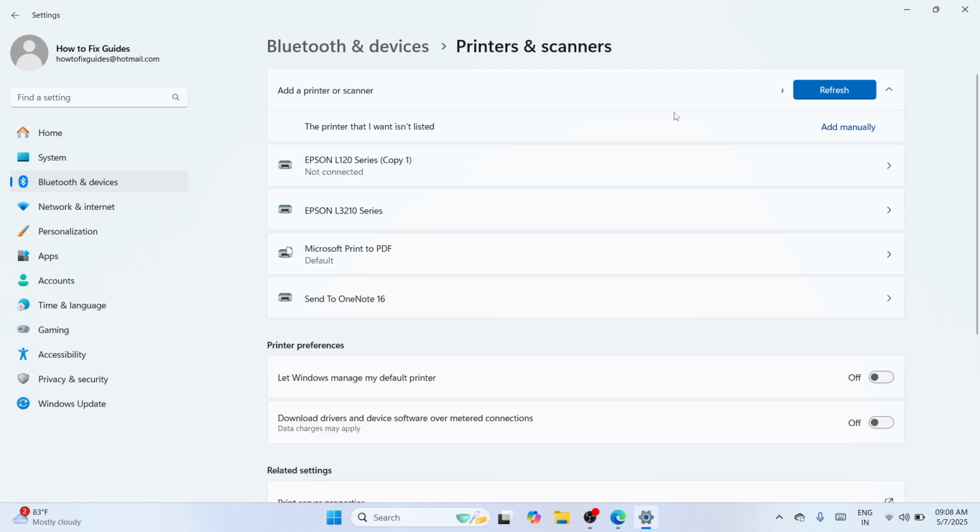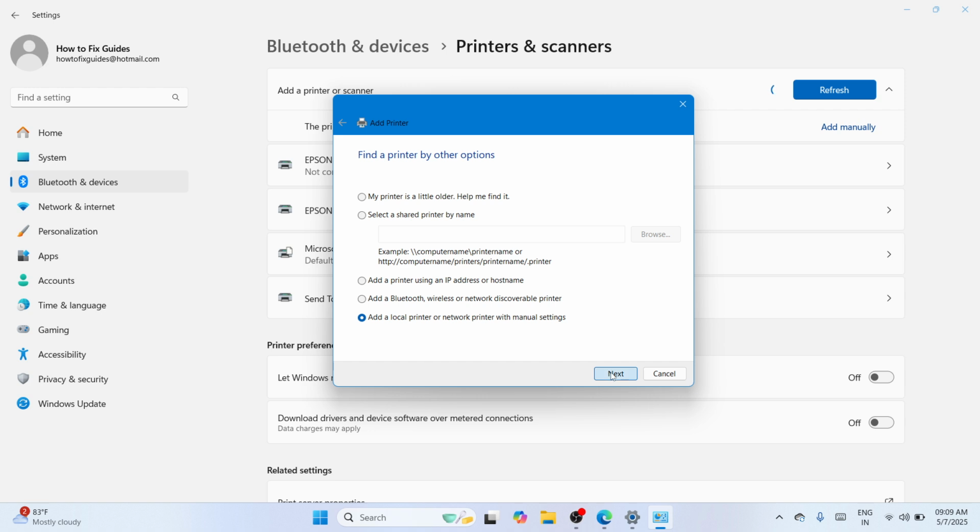Once this option appears, which is "The printer that I want isn't listed," please click on add manually so that you can manually add a printer driver in your Windows. So from here, proceed to the fifth option, which is add a local printer or network printer with manual settings. Click on next. From here, use the existing ports.